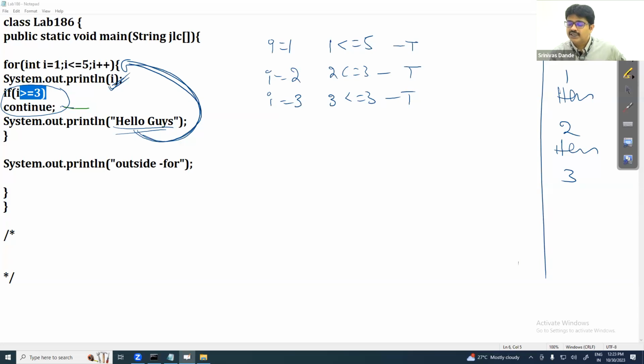From the continue, it will go and repeat by skipping the remaining. Now it will increase I value. I equals 4. 4 less than or equals to, sorry, this is 5 actually. 4 less than 5 is true. True means again enter into the body. I value 4 is displayed. Next, 4 greater than 3. True only. Continue means from this it is continuing.